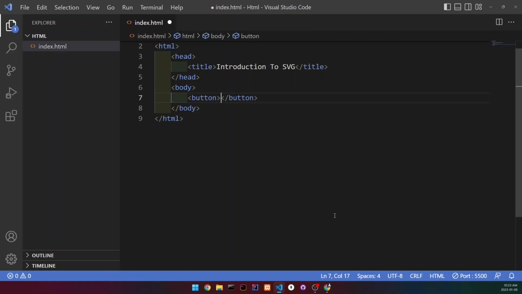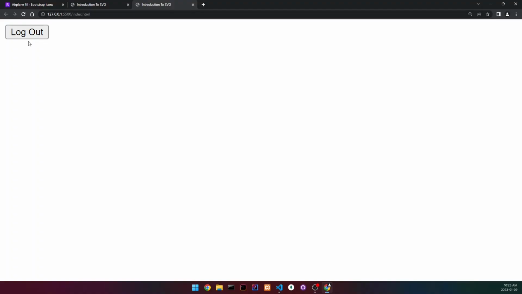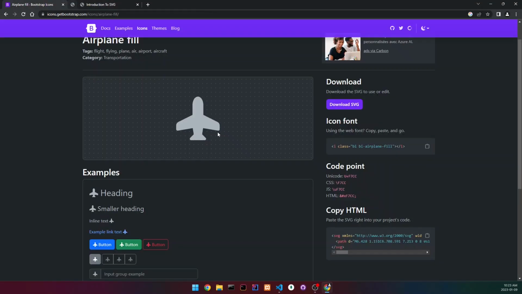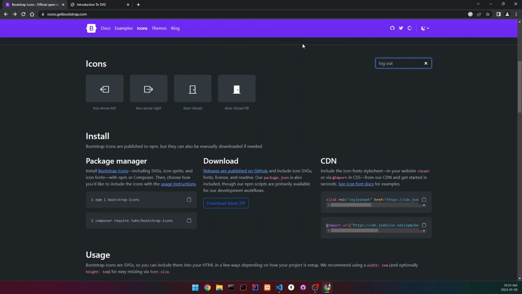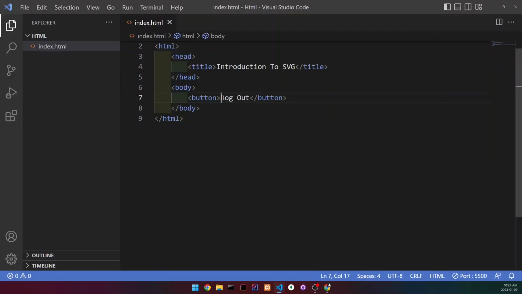And then inside of this button, let's say we want to make a log out button, right? So let's type in log out, and see that it actually works. So we have a logout button right here. So now we can go into here and then let's search up log out. And let's copy this icon right here. And then we can paste it here.